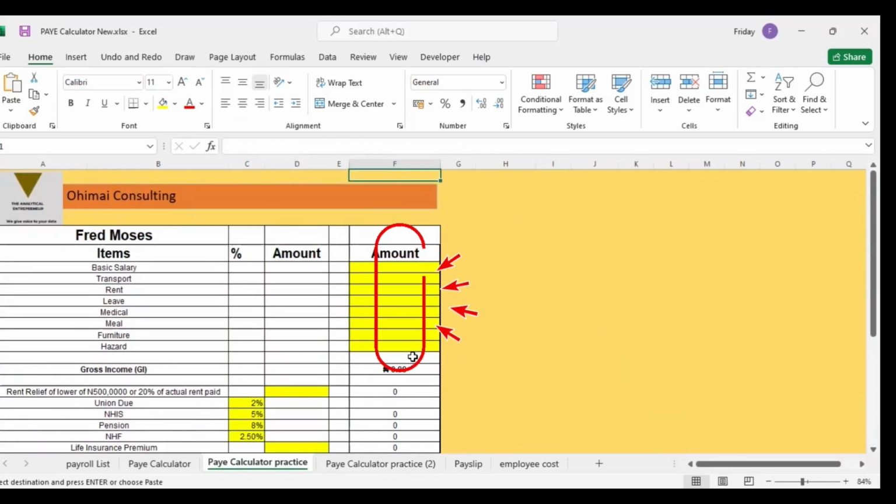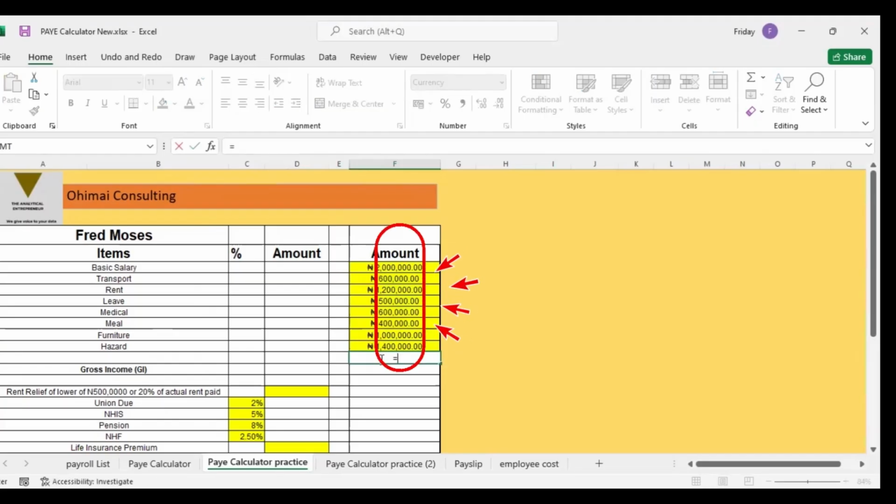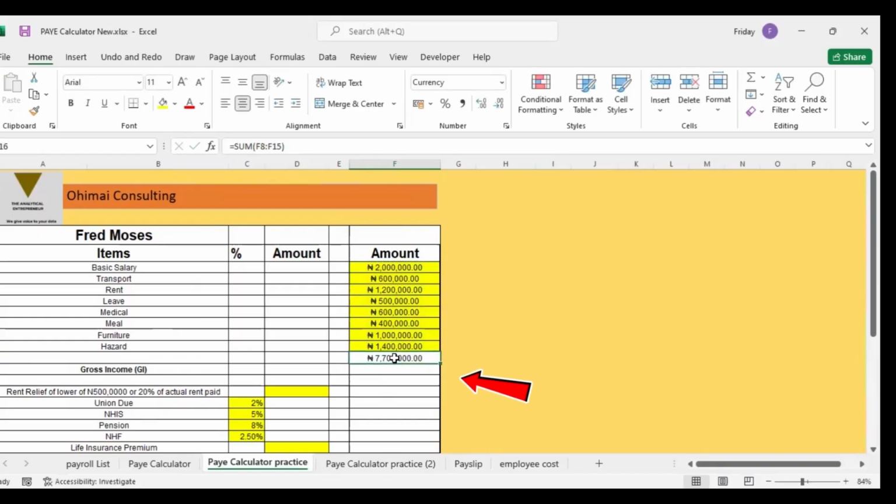So the next step now is to determine the basic salary and the allowances. Okay, now the next thing is to fill it with figures. Okay, the basic salary, I have 2 million, transport 600,000, right? Now you have a summation of this. Say equals to sum function. You use your sum function to highlight the range. The range is F8 to F13, F15. You press enter, you have 7.7 million. So you can bold it so that it looks presentable.